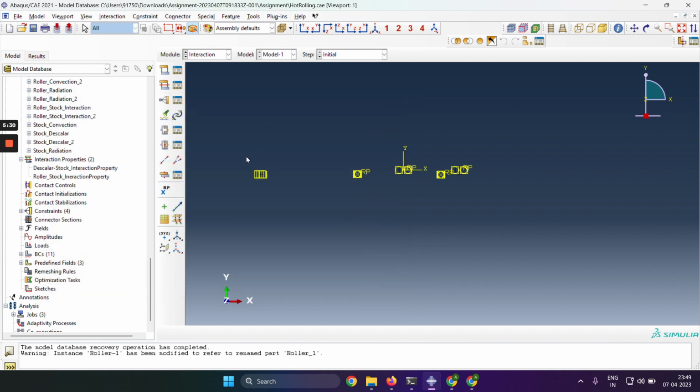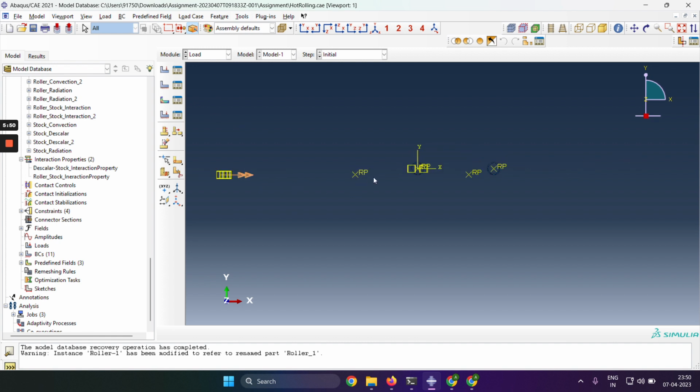So in this way, we will give the interaction properties, and after giving the interaction property, we'll go to the load module. In the load module, actually we need to provide the boundary condition to all the parts, and to provide the boundary condition, we need to create reference points. You can see we have created a reference point for the roller at the center, and for the descaler, we have created a reference point at the mid of the top surface. And similarly, we have created a reference point for the stock also. So this is my stock.